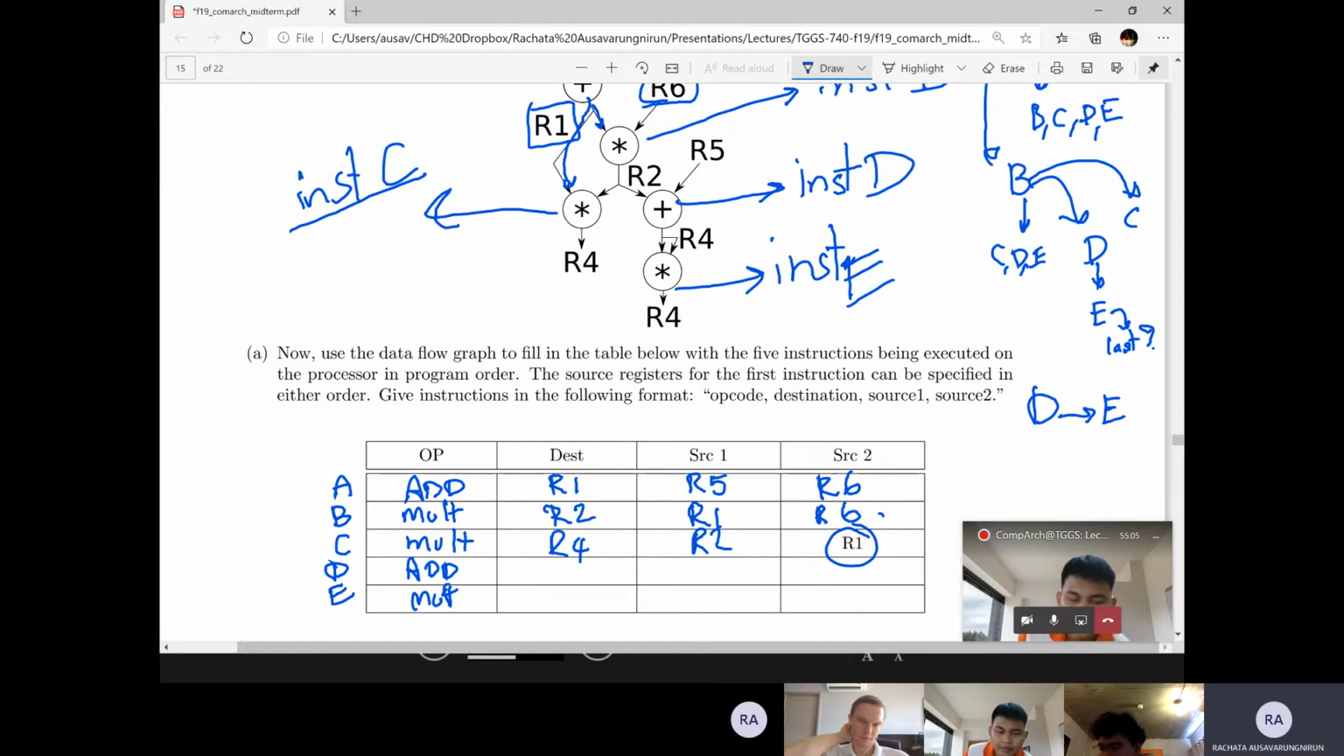Yeah. How about instruction D? What are the inputs and what are the outputs? R5, right? And R2. And here is R4. And the last one is I'm going to multiply R4 and write the result back to R4. Any questions about this? If you see that R4 has two inputs, that's legit, right?